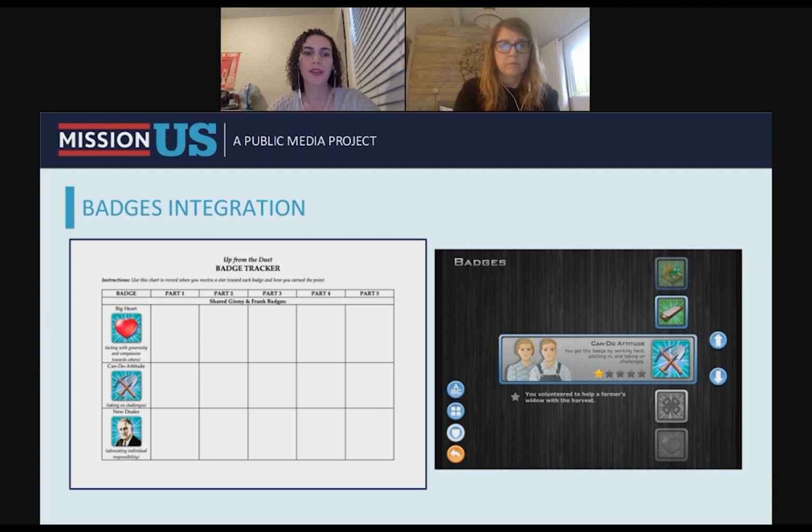What I'm showing you here is from the last mission that Leah described, which is Up from the Dust. In Up from the Dust, you're the twins, Frank and Ginny. So on the right here on the screen, what you see in the game itself says that you volunteered to help a farmer's widow with the harvest. In doing that, you got 1 star under the Can-Do Attitude badge.